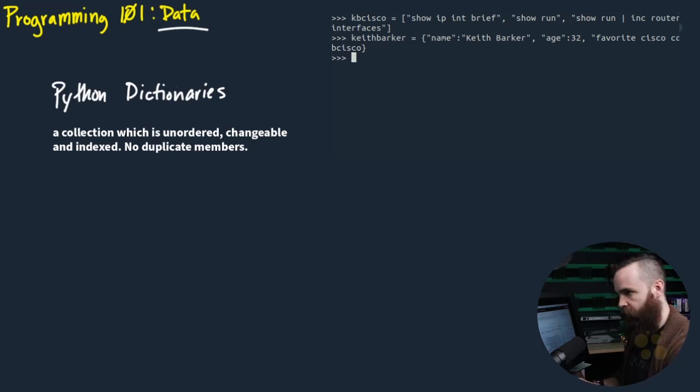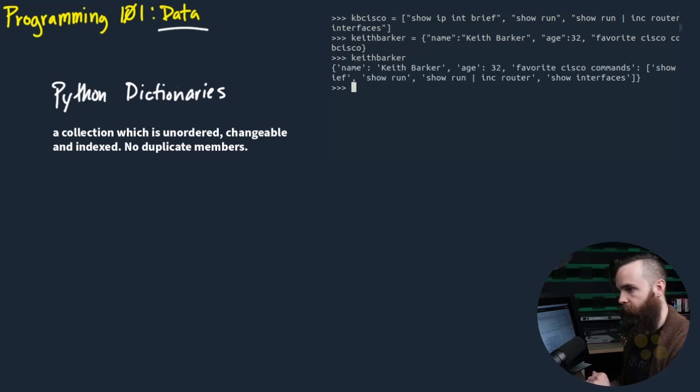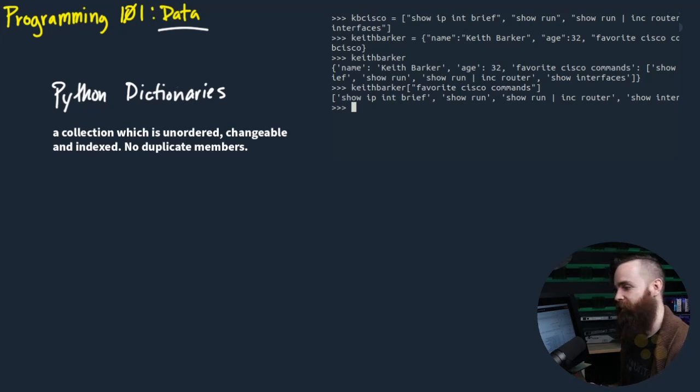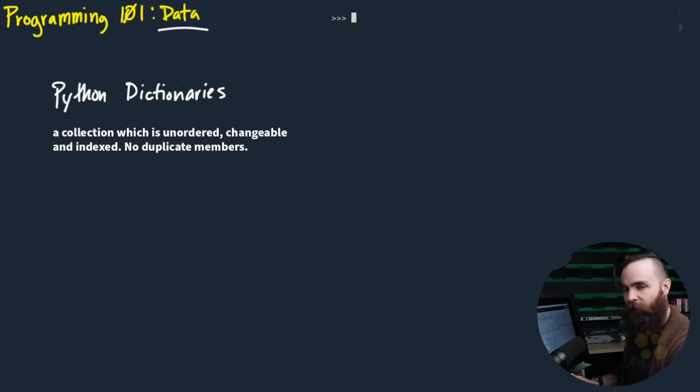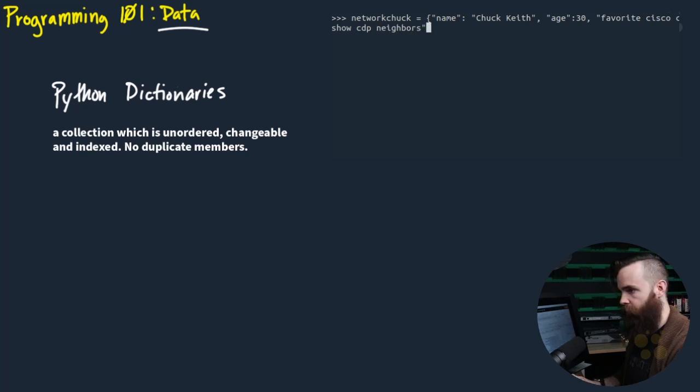So now if I call that dictionary, Keith Barker, a lot of stuff in there. If I look at just his favorite Cisco commands, Keith Barker, and I'll say I want to look at the key favorite Cisco commands. It'll give me his favorite Cisco commands, a list. So I'm nesting stuff in there. I'm going to create my biography real quick. Network Chuck equals name Chuck Keith, age 30, favorite Cisco command, show CDP neighbors. Close out my dictionary here.